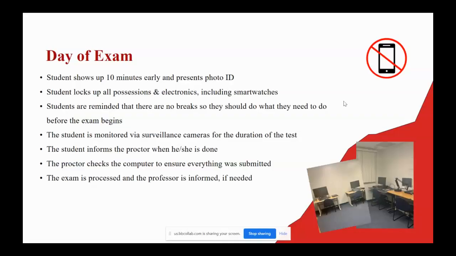Once a student starts an exam, there are no breaks unless it is an approved accommodation. So if a student's like, hey, I need to go get a drink of water, it's like, well, you don't get breaks. So we try to tell them, like, hey, before you start, make sure you're ready to go for the next 2 hours or however long they have.